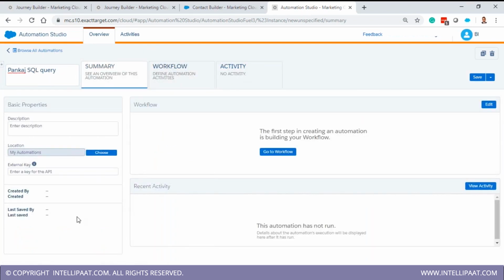First tab is the summary tab. It gives you a summary of all the workflows that have run, the recent activities once they are performed, and of course all the other properties about that particular automation. So it gives you that data.